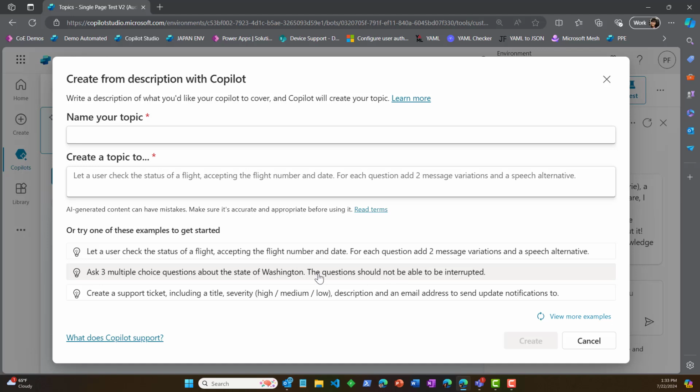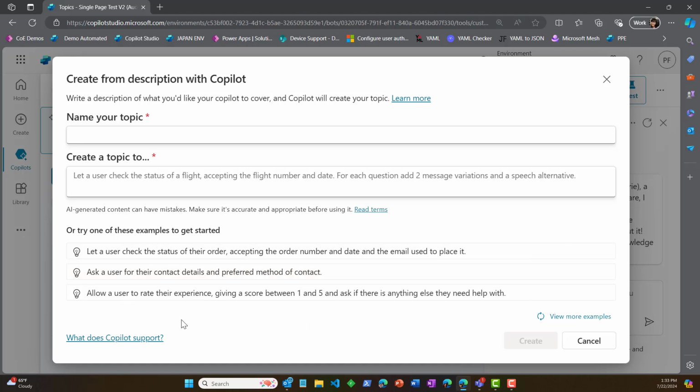And please note that if you ever type in your prompt, which is in this second box, that questions should not be able to be interrupted. That's going to change the configuration of the question nodes so that "allowed to be interrupted" will be checked. Okay, keep that in mind. And then I believe there's 3, maybe even 4 clicks where you can see some other things.